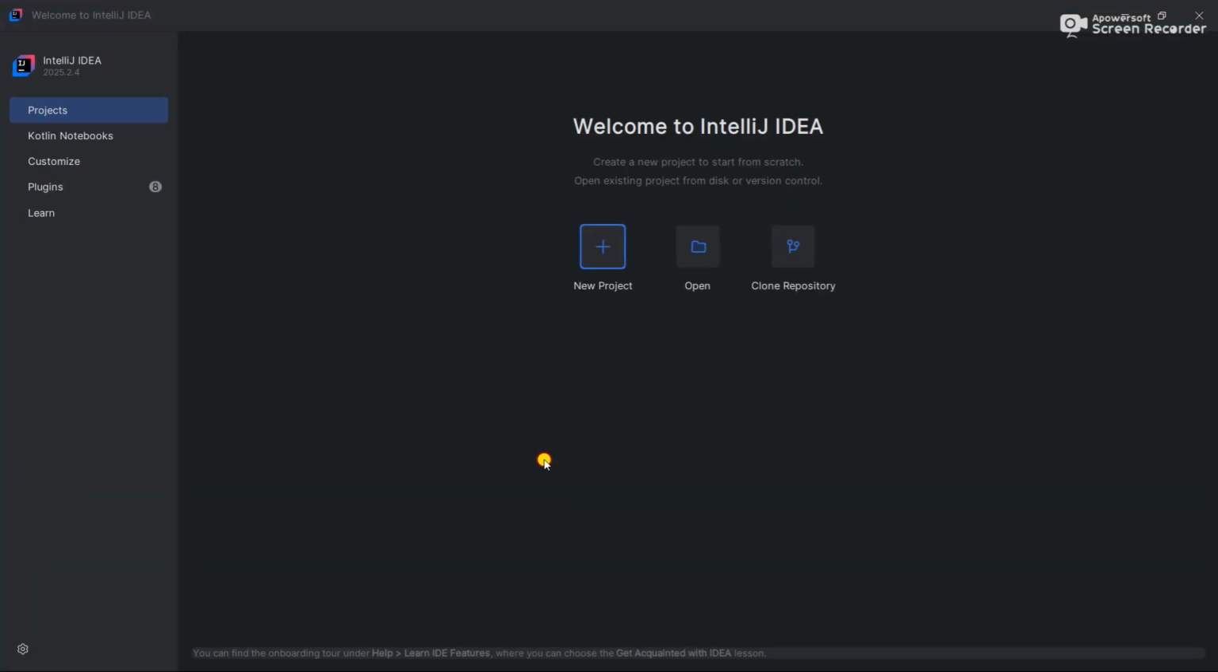Welcome back, guys. Today we will be developing a full stack web application using Spring Boot and React.js. We will use React for the front end and MySQL for the database. The project name is employee management system.